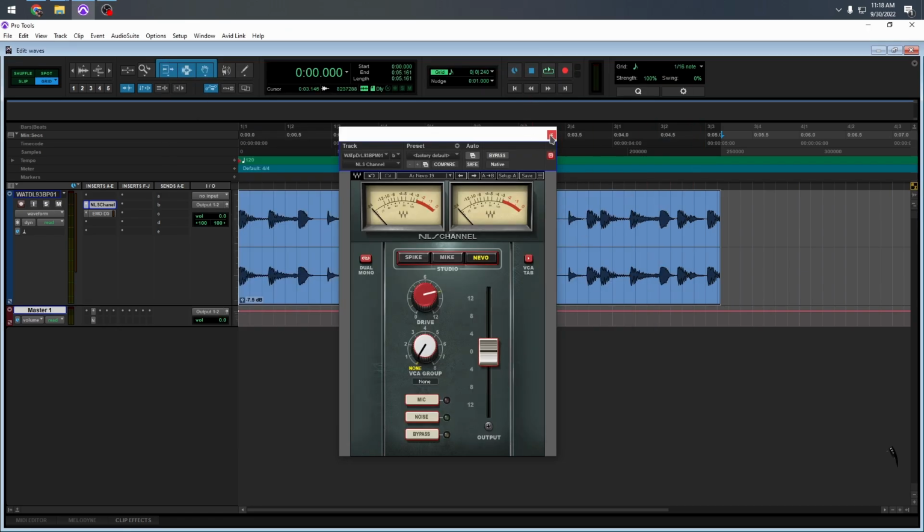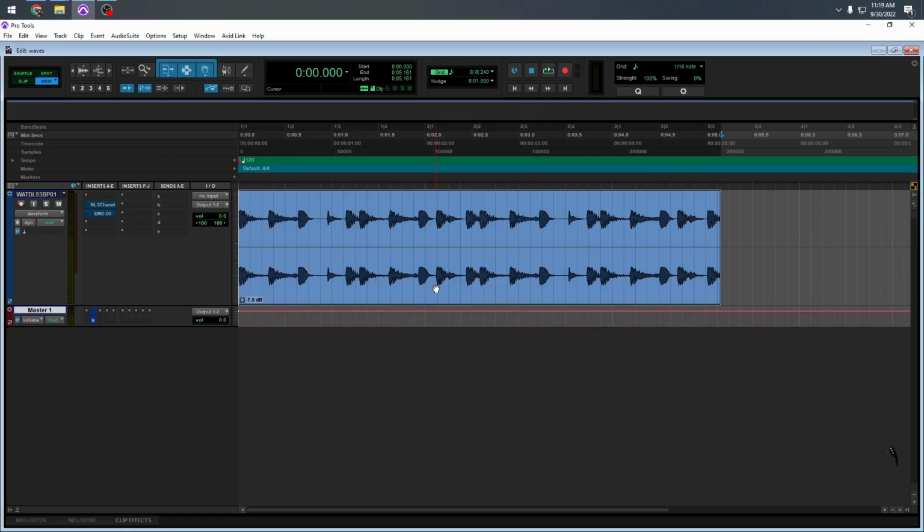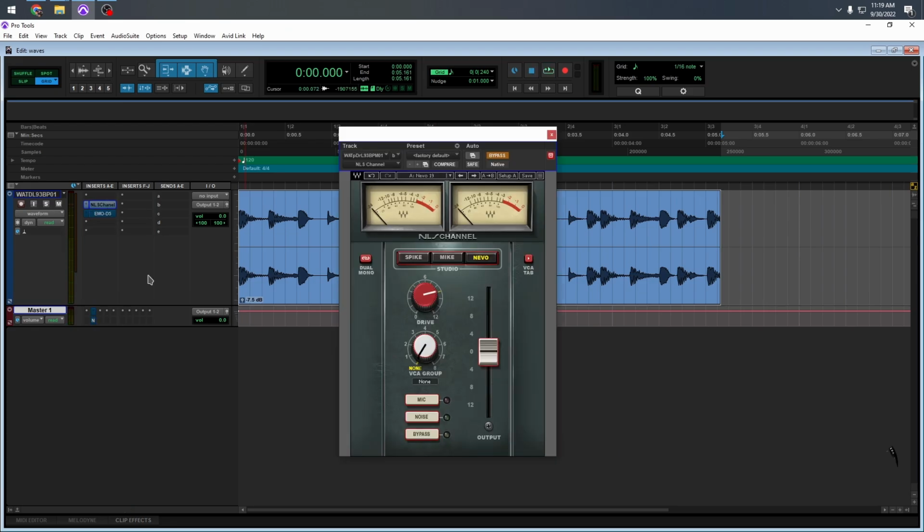So before I show you any plugin, I'm going to bypass all the plugins on the entire session. So you can see it's a pretty large session, just one track. All right, so really complex session. Let's open NLS. There's a lot you can do with this. You can scatter this across your whole entire session and actually treat this like a real console.